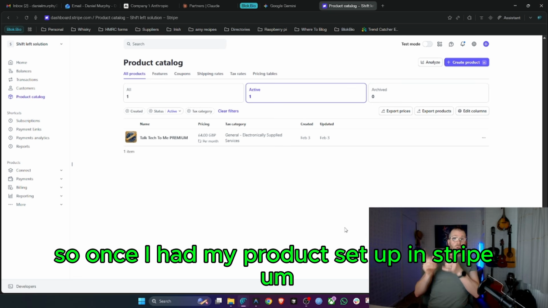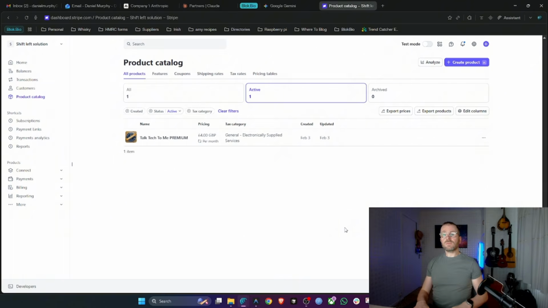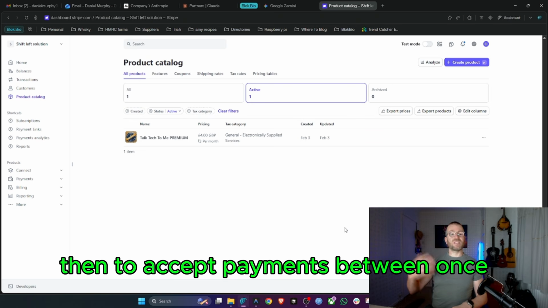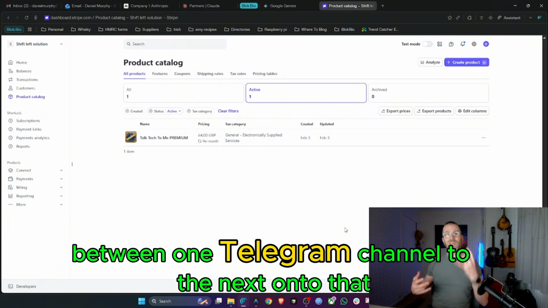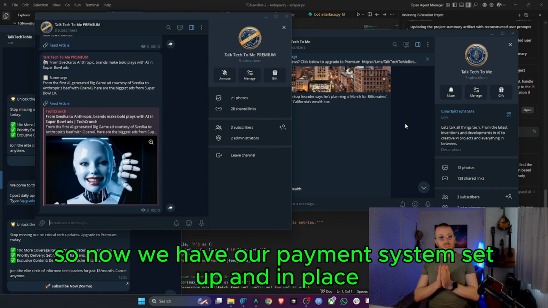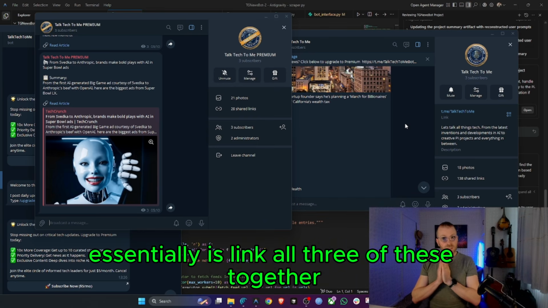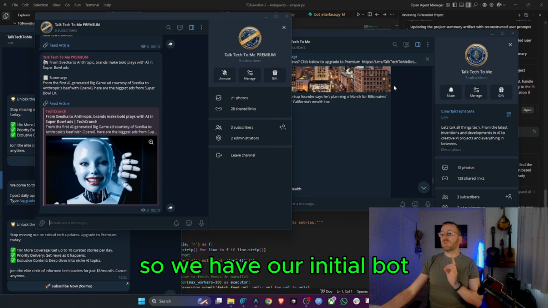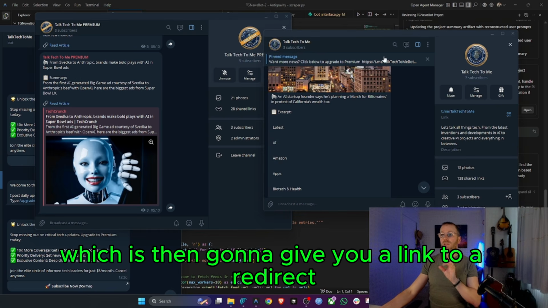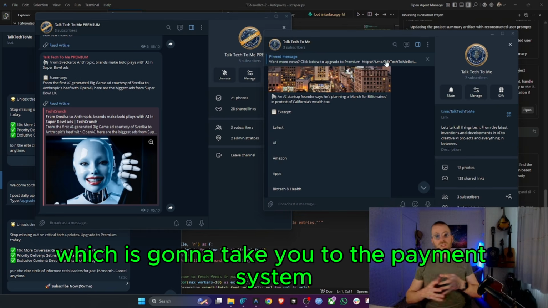So once I had my product set up in Stripe, it was time to essentially set up the bot then to accept payments between one Telegram channel to the next. Onto that. Okay, so now we have our payment system set up and in place. What we're going to do now essentially is link all three of these together. So we have our initial bot, which is then going to give you a link to a redirect, which is going to take you to the payment system.